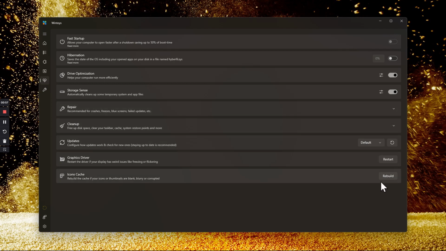You can rebuild. This is a problem with Windows 11, Windows 10, Windows 7. It's been around since 95, the issue with the icons cache. If you clean out the cache, icons don't appear. I know a lot of you don't have icons on the desktop, and they can get corrupted. That's what this does. Graphic driver, restart. Restarts the graphic if your display has weird issues like freezing and flickering.